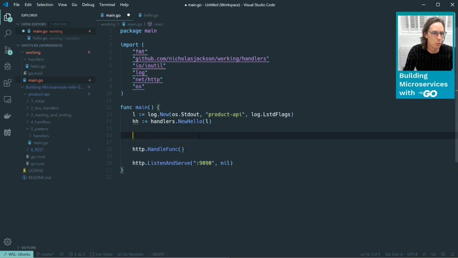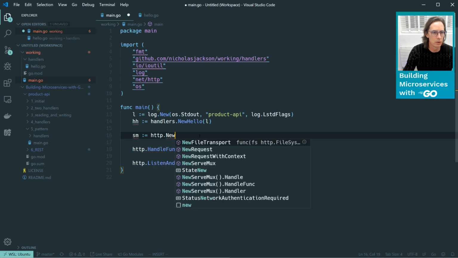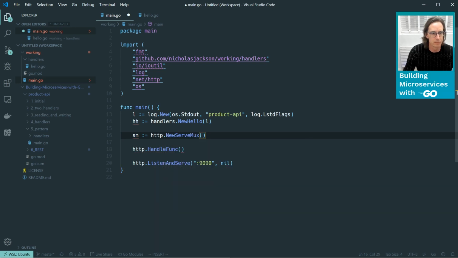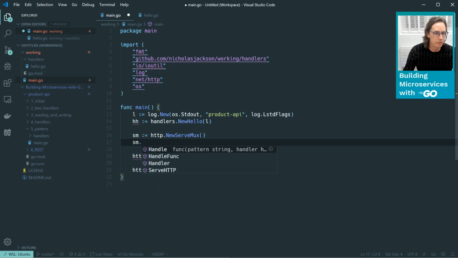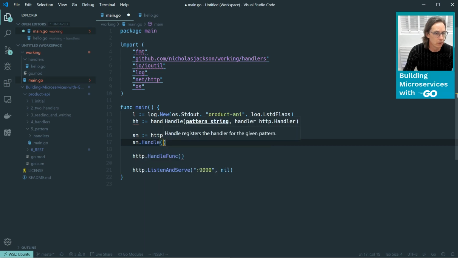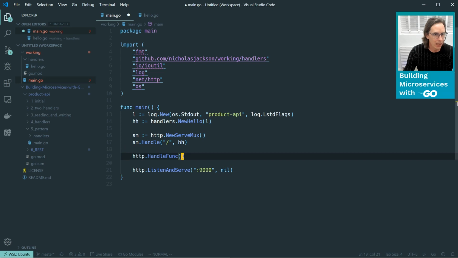So what we want to do is create ourselves a new ServeMux. So it is http.NewServeMux. Okay. And then on the ServeMux, we're going to register our handler. So I want just anything, any path. I'm going to register that to my hello handler.